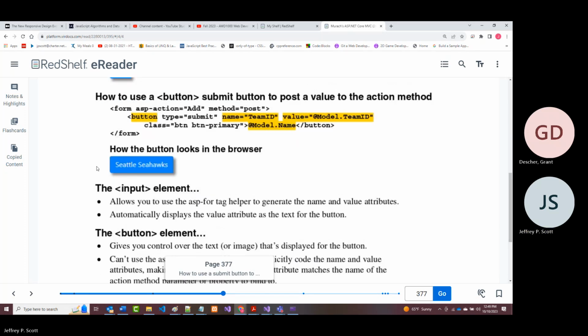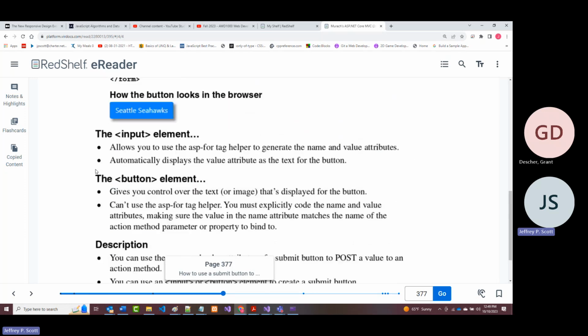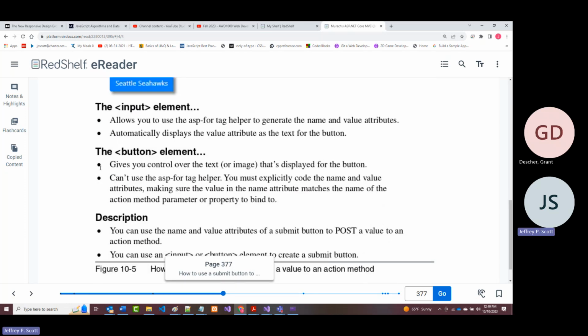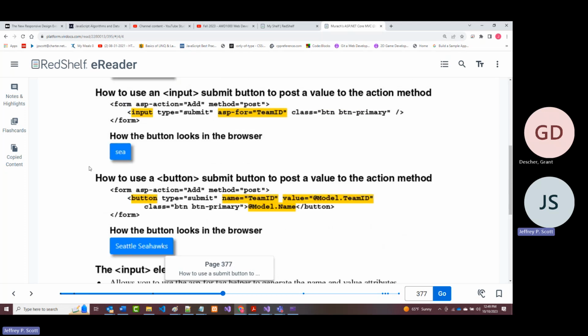And they mention in here then, as it says, you should by now understand the difference between an input element and a button element. The input element is a self-closing tag.